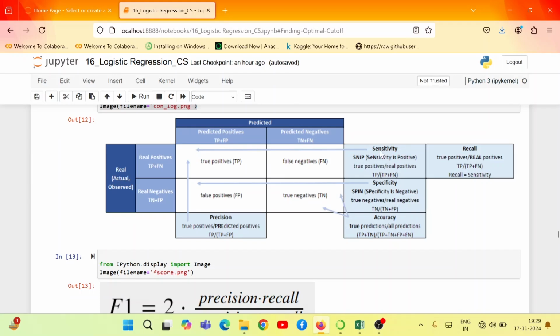Sensitivity, or recall, is a conditional probability that the predicted class is positive given that the actual class is positive. Mathematically we represent it as TP divided by TP plus FN. Whereas specificity is a conditional probability that the predicted class is negative given that the actual class is negative. Mathematically it can be represented by TN divided by TN plus FP.